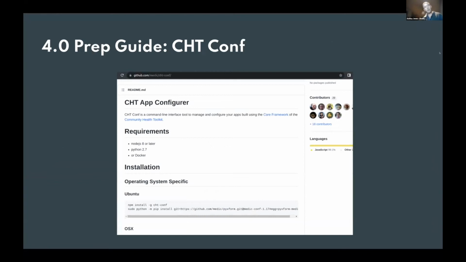Another important part of preparing to upgrade is making sure you're running the latest version of cht-conf. cht-conf has been extended to check your forms to make sure that they're going to work well with 4.0. This is an easy upgrade, so that as you're testing, you can be alerted to changes you might need to make to your forms.